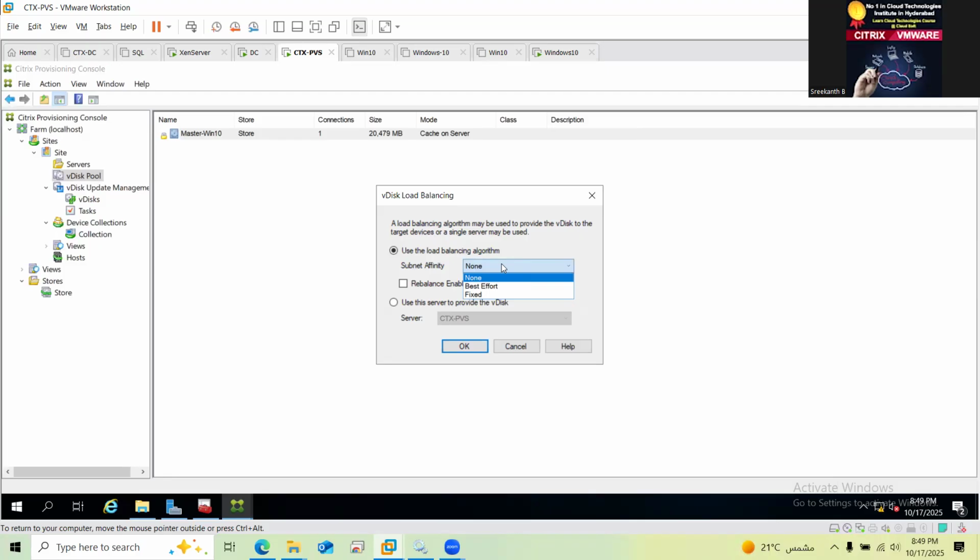If I use best effort, first it will try in the same subnet. If not available, then it goes to the other store, the other subnet. If I don't want to deliver from the Indian subnets and want to deliver only from the US, then you need to choose fixed. Based on these subnet affinity settings, we decide how that Vdisk will be streamed.